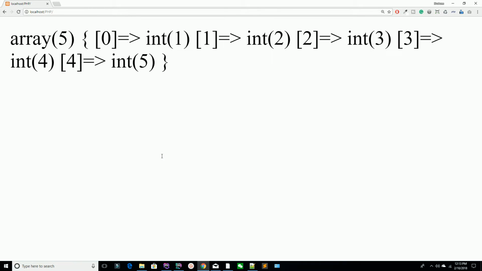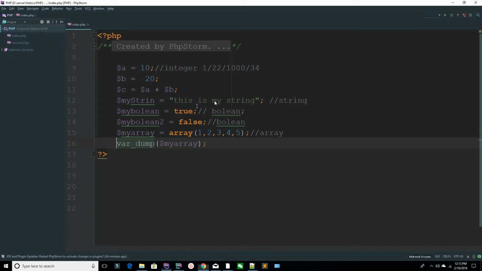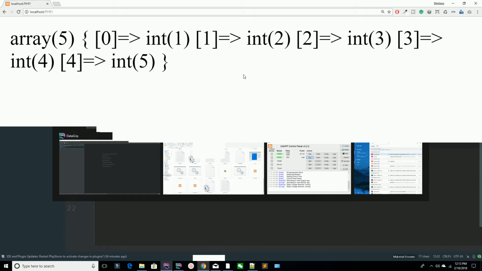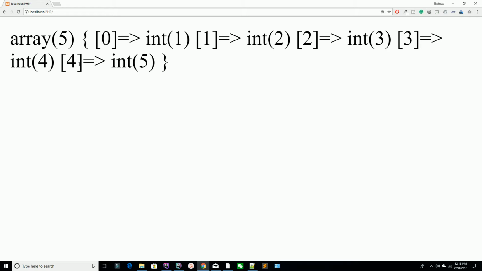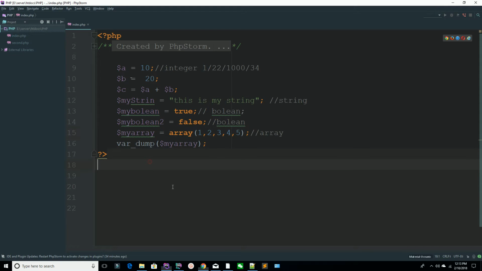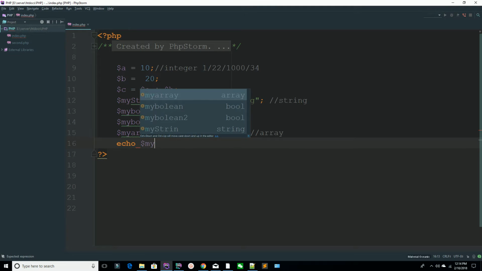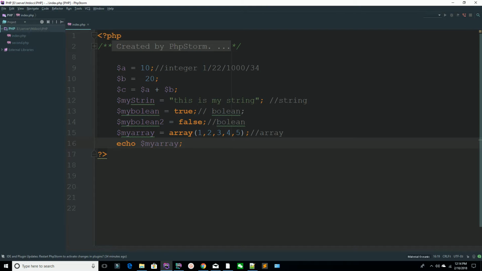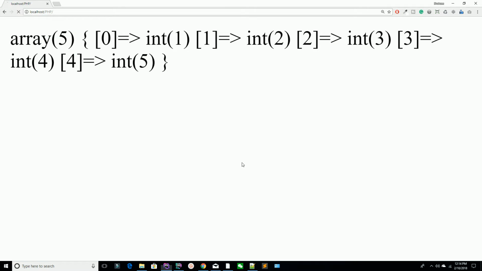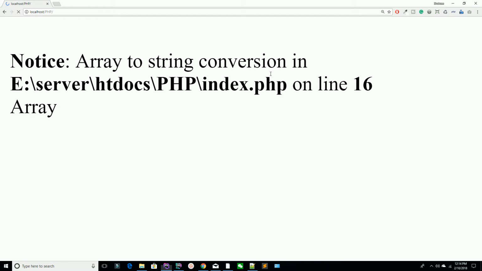Okay, go to your page, refresh the page. You can see now you have a single variable containing multiple values: 1, 2, 3, 4, 5. Make sure an array always starts from index 0. If you are accessing or echoing, I'm saying echo, this is my array. You cannot directly echo your array variable. You can see it will give you an array to string conversion.